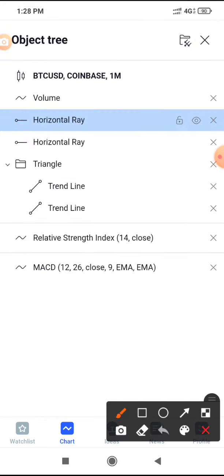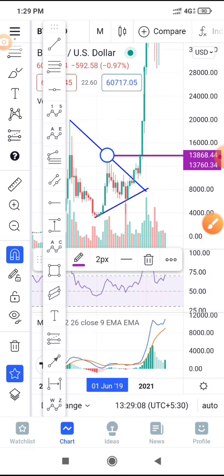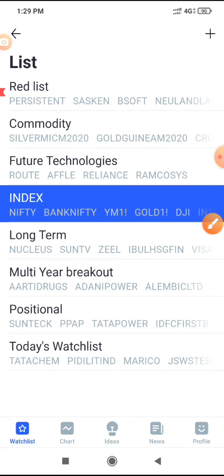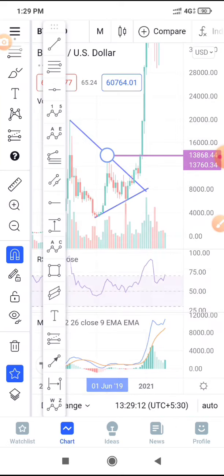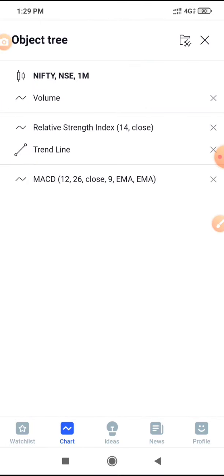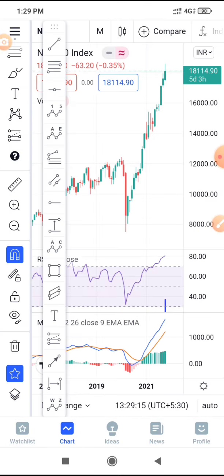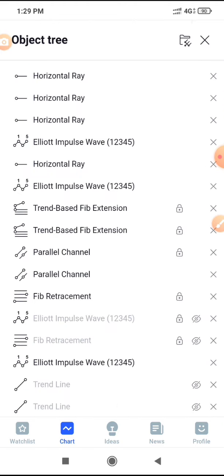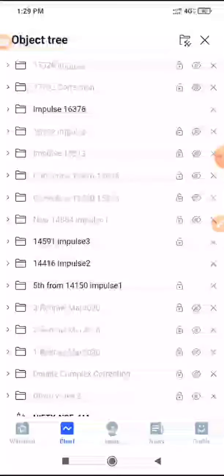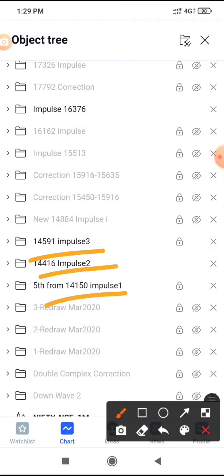So the same things are available on web as well. On web this is more convenient. You can use your mouse and drag and drop and all, and you can create groups. So this is one of the good features that I often use, especially on the Nifty chart, since I'm drawing it daily. I have created a lot of groups. Okay, so on my screen you would see that there are tons of groups that I have created.